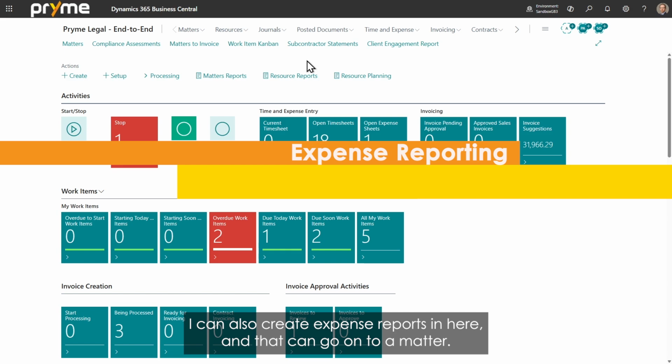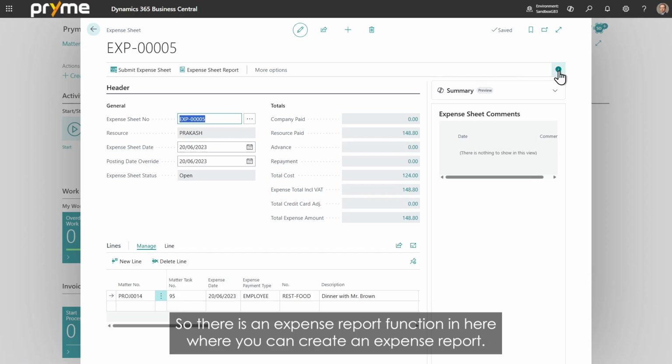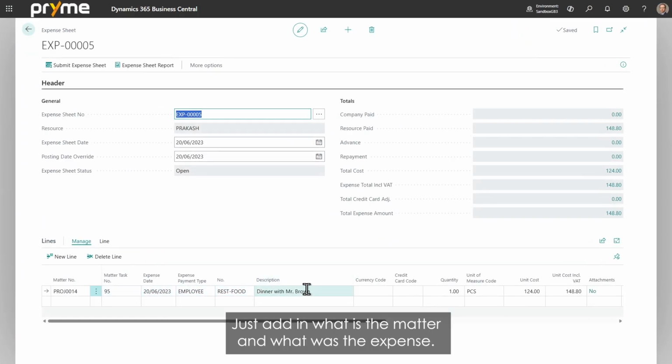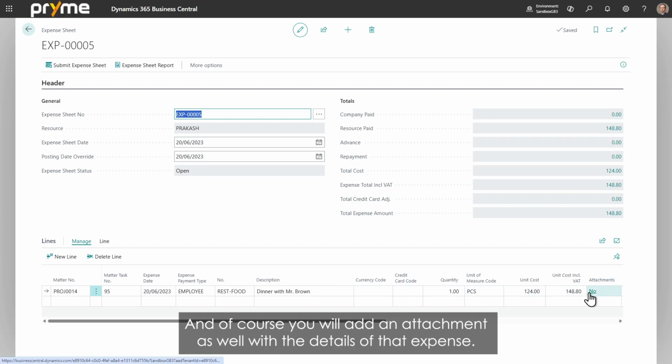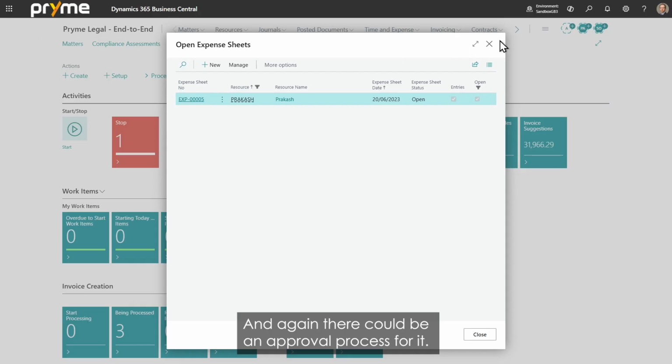I can also create expense reports in here, and that can go on to a matter. So there is an expense report function in here where you can create an expense report, just add in what is the matter and what was the expense. And of course, you will add an attachment as well with the details of that expense. And then you submit that. And again, there could be an approval process for it.